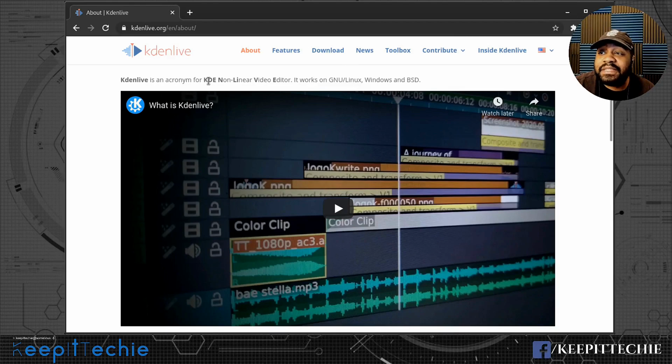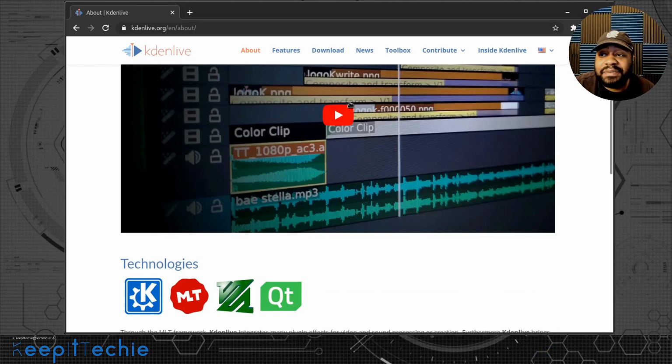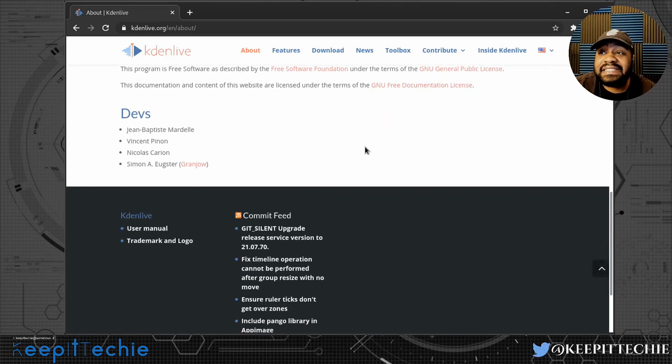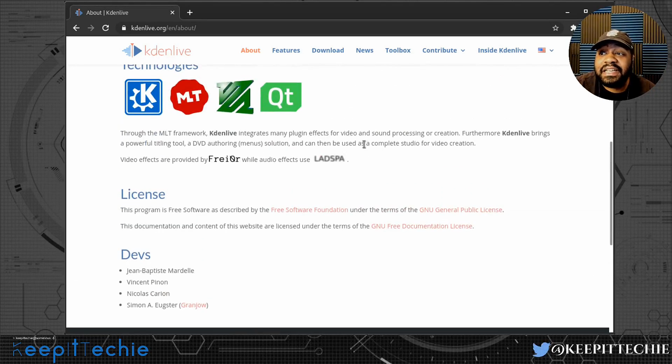And the acronym stands for KDE Non-Linear Video Editor. And it's a great application, man. It works on pretty much all the different distributions. Like I said, I haven't had any issues, but if you do, there are plenty of other video editors out there that you can use.